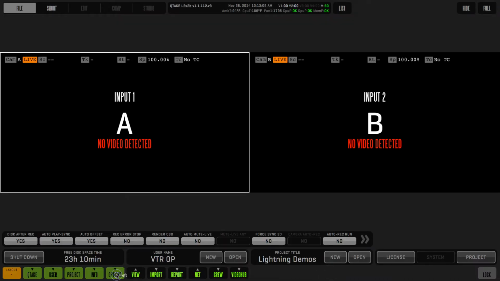The options, there's a few options here that I'm going to refer to in detail. The rest can be looked up in the manual. The first is disk after record. This is the default setting of Qtake. My preference is no on this. I don't want it to automatically go to playback as soon as it finishes recording.